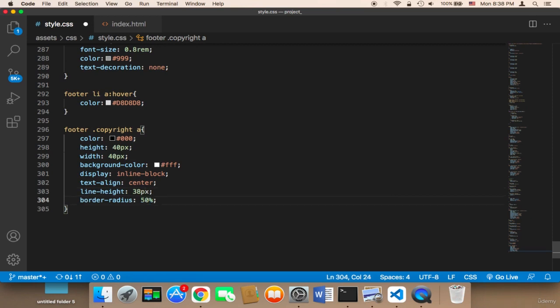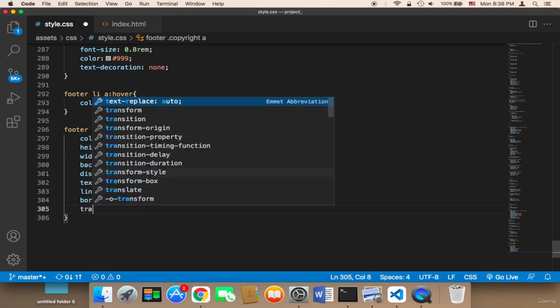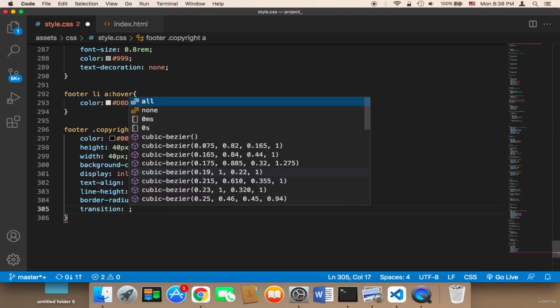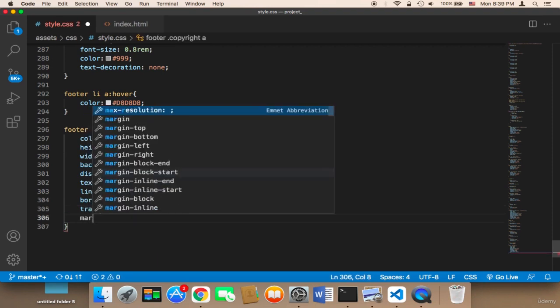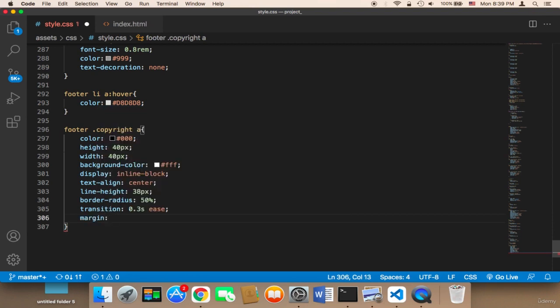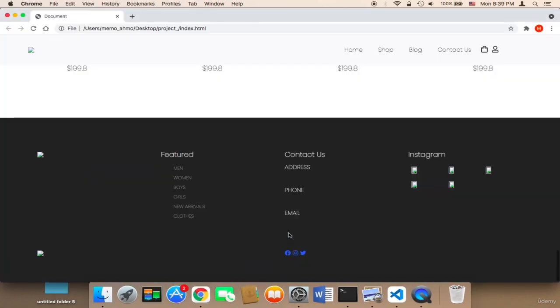Lastly, I'm going to add the transition. For the transition, I'm going to say 0.3 seconds ease. And lastly, I'm going to add a margin. For the margin, I'm going to say 0 from top and bottom, and 5 from right and left. Let me now save, and let's head on over to the browser to test. You'll see that these will be displayed inside circles. Let me refresh and show you how awesome this is. As you can see, these are displayed inside circles.